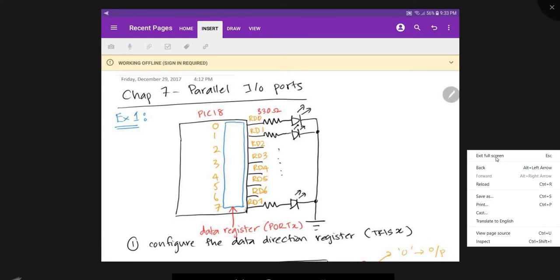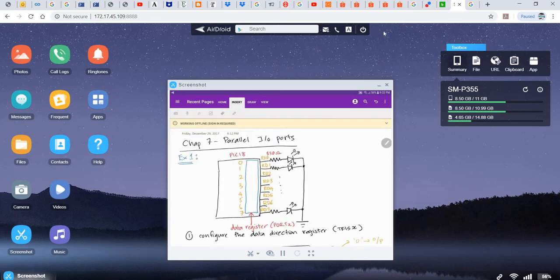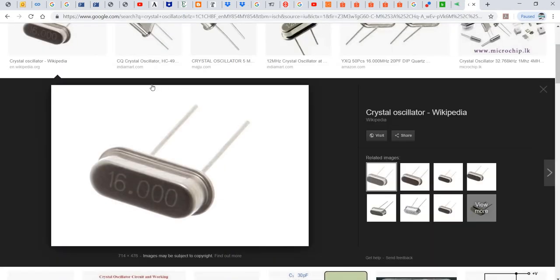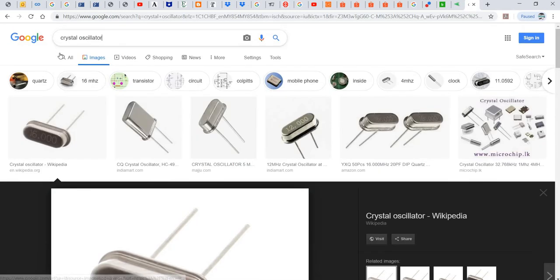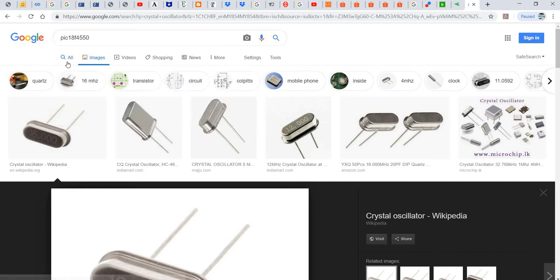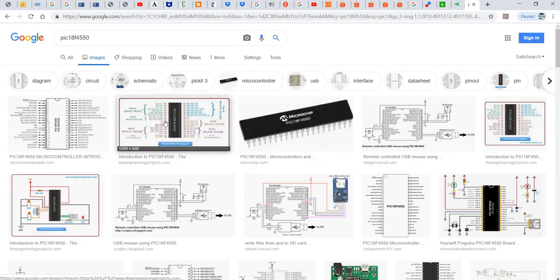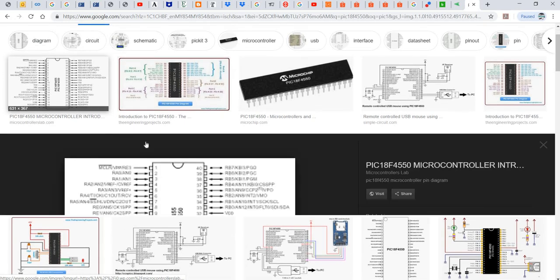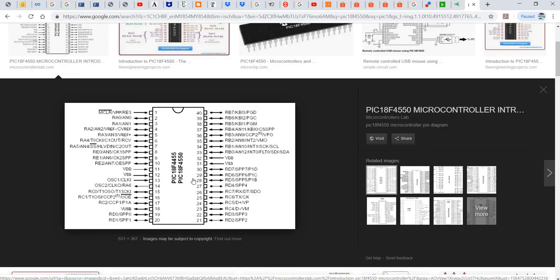So let's see if we can get Google to show us. Okay, let's see, we have the PIC-18F. So this is one example of a PIC-18. Do you see all these pins, the legs? Those are the parallel input output pins.